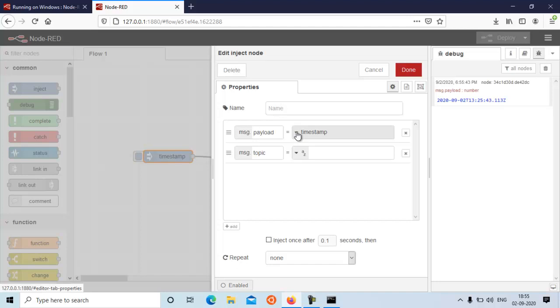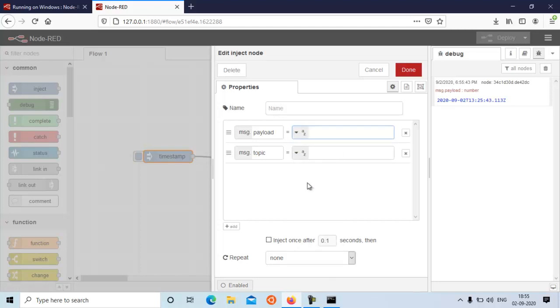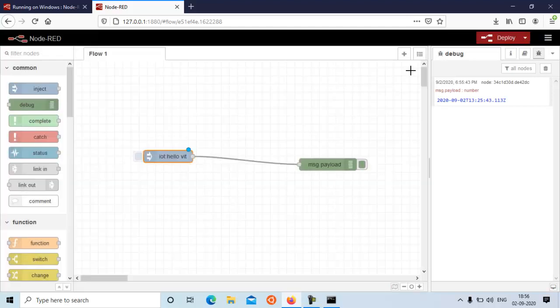Instead of a timestamp, we can select a string also. The variable name is called msg, and one of its members is payload. So there, for example, I'm saying hello VAT, and it can have one topic also. Let us say IoT is the topic. So a topic will be there and a payload is there. So I can say done.